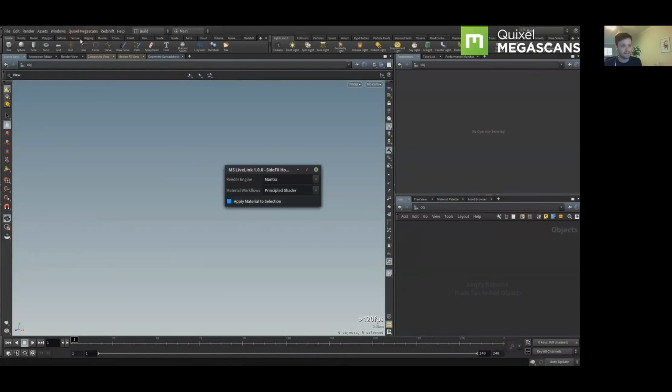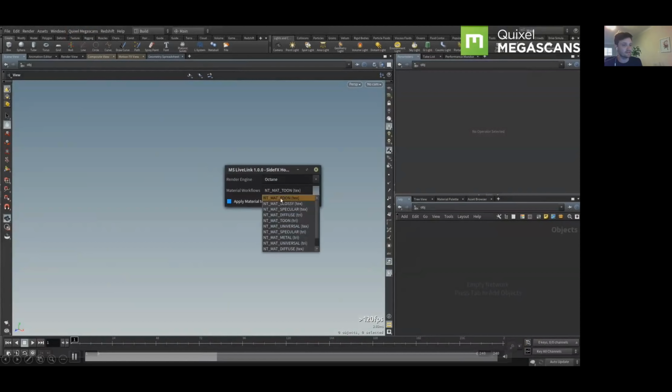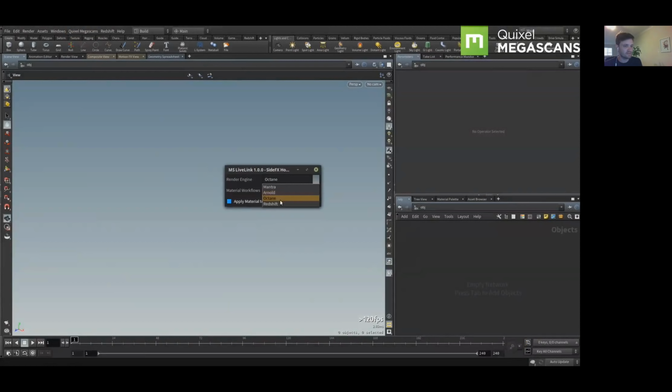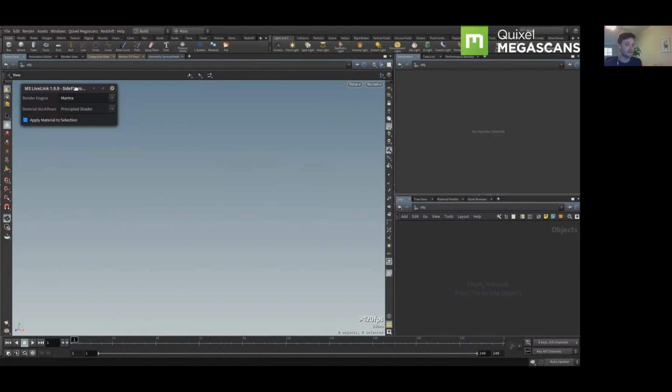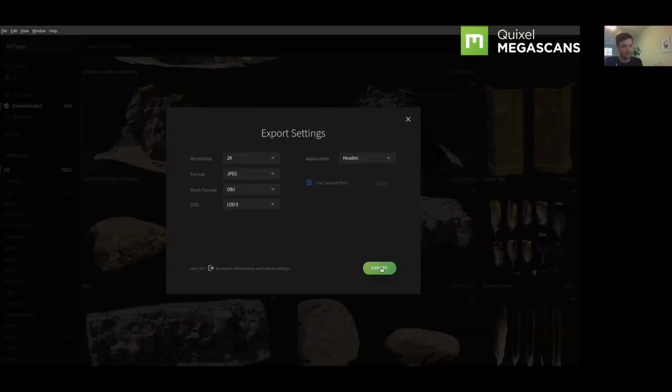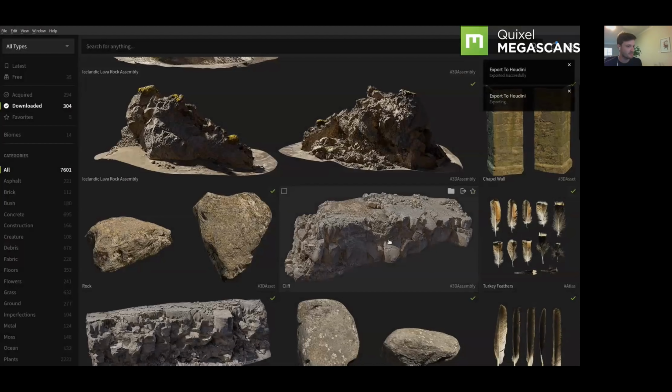Then over in Houdini, click on the new Quixel Megascans dropdown and select live link. From here, you can select the render engine and workflow of your choice, with many to choose from: Mantra, Arnold, Redshift, and Octane. You can also pick between UV and triplanar workflows. So once this is done, you can just return to Bridge and export the asset.